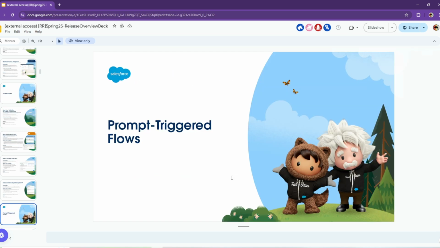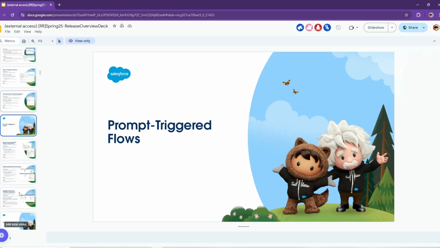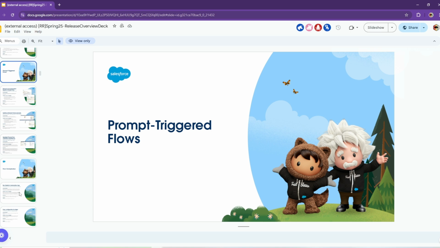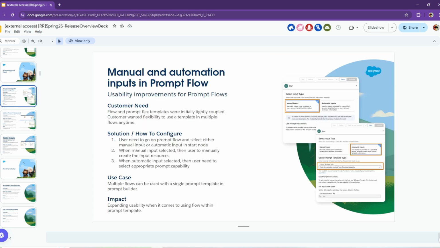Another massive update. We have a few updates for prompt triggered flows. I personally don't use a ton of these flows, but I'll just kind of breeze through these a little bit. Manual and automation inputs in prompt flow. Multiple flows can be used with a single prompt template in Prompt Builder, and it talks about how to configure that. So this is probably going to save you a ton of time if this is something you're using.